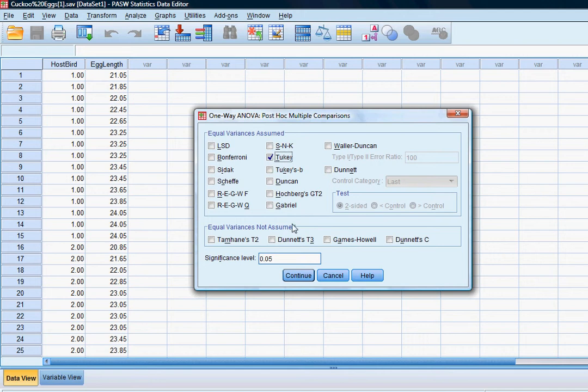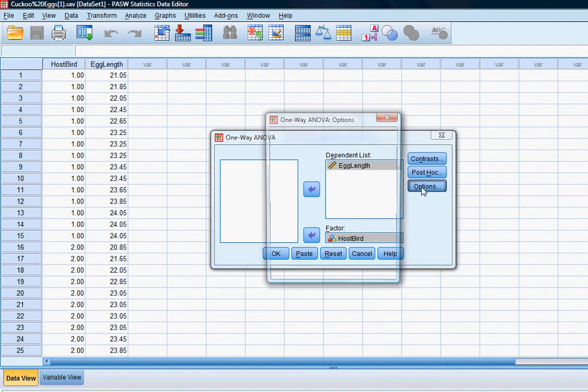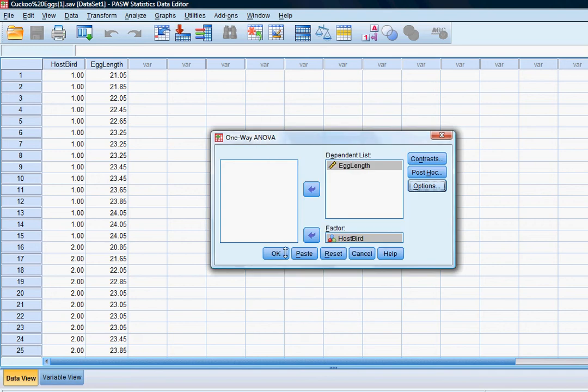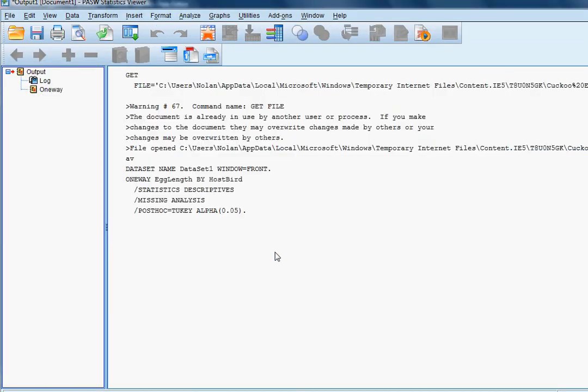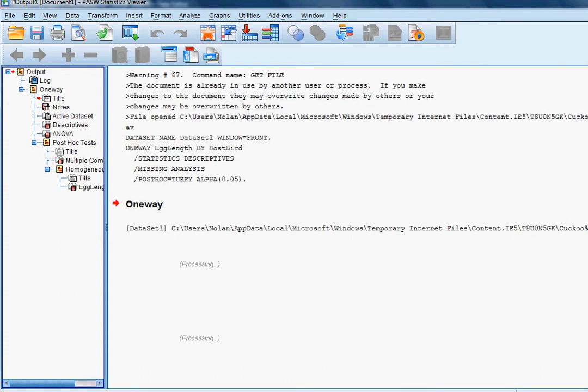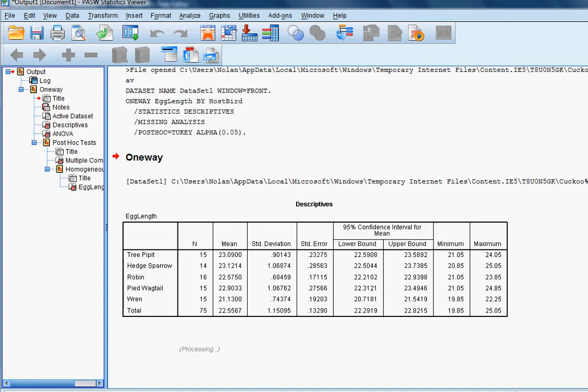and we hit continue. And we also want to go probably into our options box and get descriptives, which will give us our standard deviation and means. And we hit continue there as well, and OK. And up pops our output window. And we will wait till that comes up. Okay, there we have that.